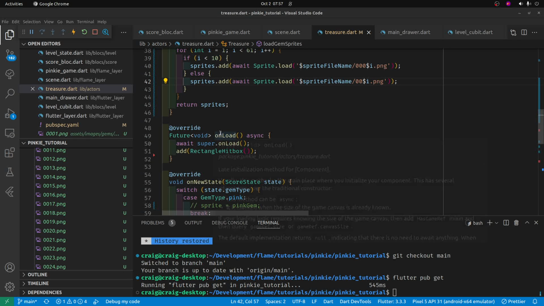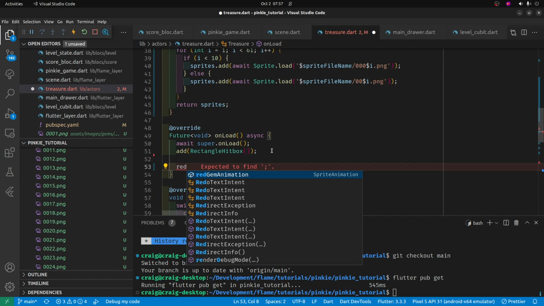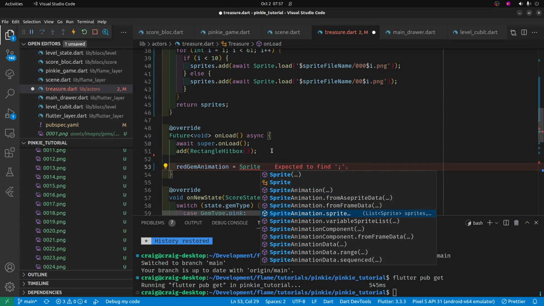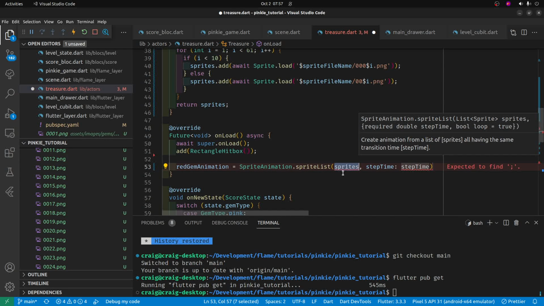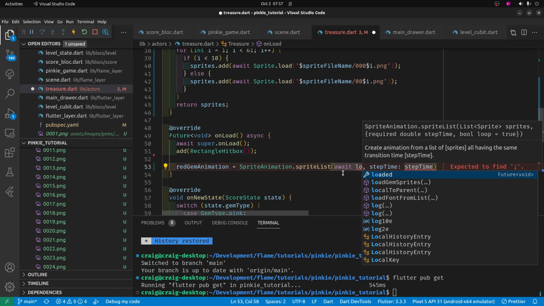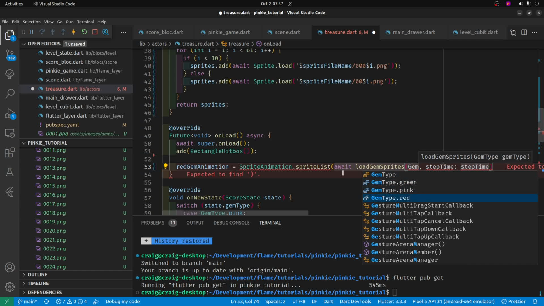So we scroll down a little bit, we'll get to the onLoad method here. And right now, all we're adding is a rectangle hitbox because we deleted the rest of the sprites from loading. So we just need to load the animation for each one. So red gem animation equals sprite animation from sprite list, right? We just created the sprite list right there. And the sprite list will run the method that we just created, which is called load gem sprites. We just have to pass it the gem type, right? The gem type is an enum that we created, and it'll be red.